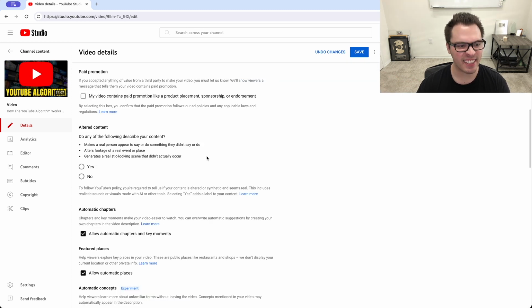The next setting is the altered content setting. Now this is pretty much their AI setting. So if you are using AI to make your content, or if it is showing AI content that is supposed to be something like a celebrity or a figure, then you definitely need to make sure you have this checked. Again, this can have implications with YouTube getting demonetized or even legal implications down the road.